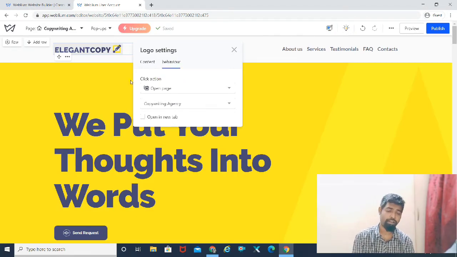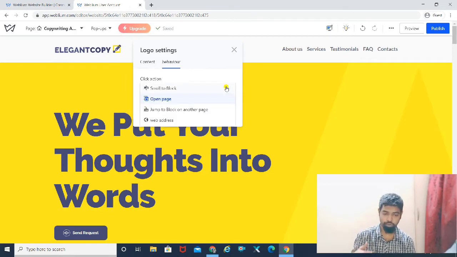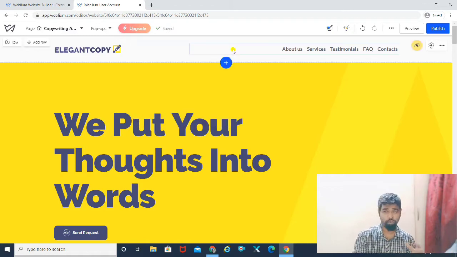Coming to the behavior factor, it's going to give you the authority to decide, for example, when a user clicks on this particular button over here, what the logo should do. It's opening the same website, or you can go ahead and open a particular page or a particular landing page. You can also add a web address here in case you want to direct the user to somewhere else. So this was the way you can edit the logo.